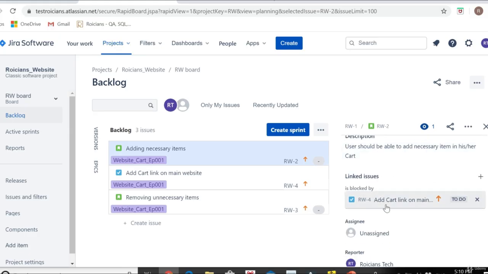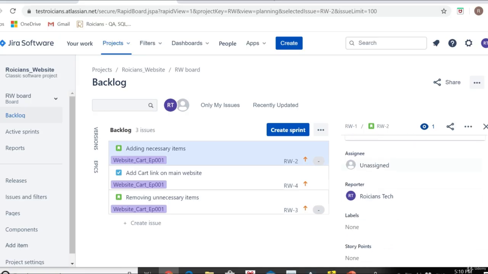This is the description of the story. So linked issues is blocked by this. This is the task which is attached to this story. Unassigned, so this story is not allocated to anyone right now. This is reported by, the name which I have given, although it will be the product owner's name here. Here you see the section called story points.